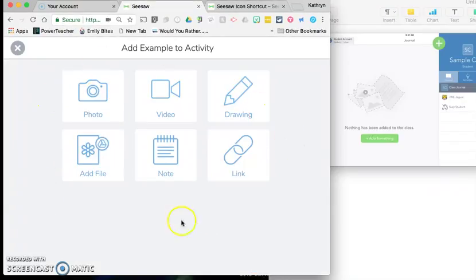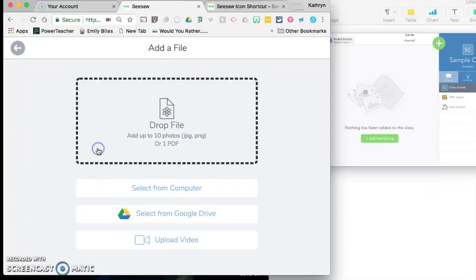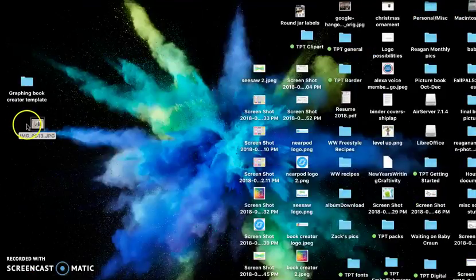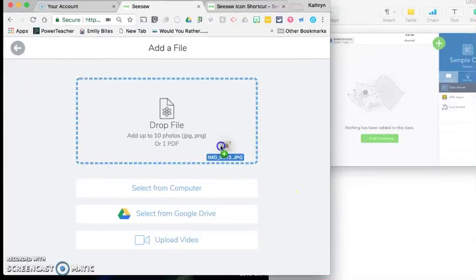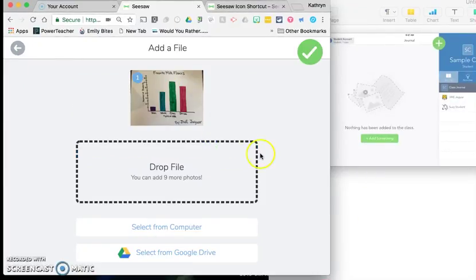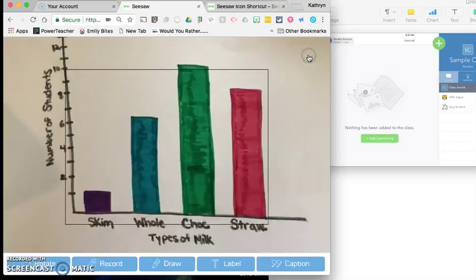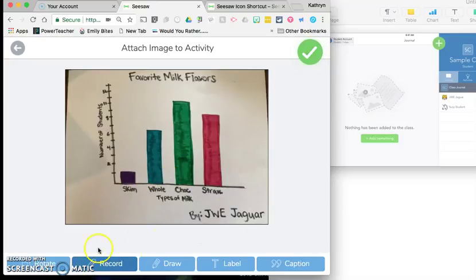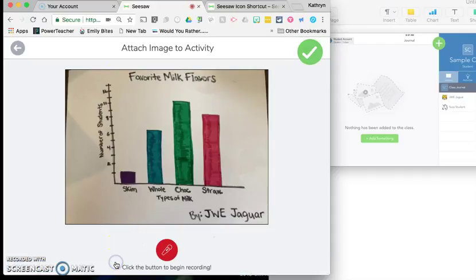And for this one, I was asking them to take a photo of something. So I'm just going to upload a file, a picture that I had already taken of a graph right on there. And then for the example, if I wanted, once again, to show them what I'm expecting, I'm going to record as if I'm a student really quick.